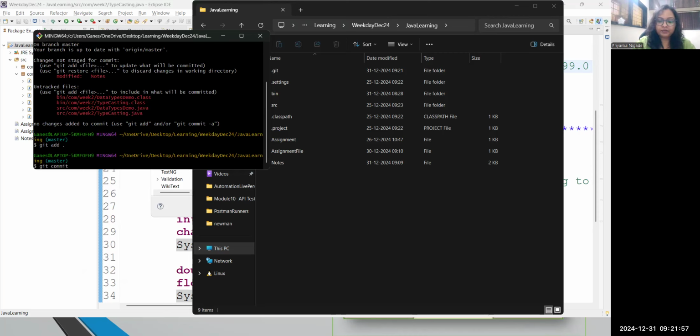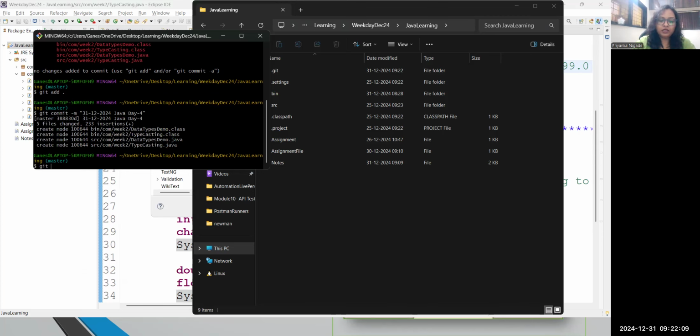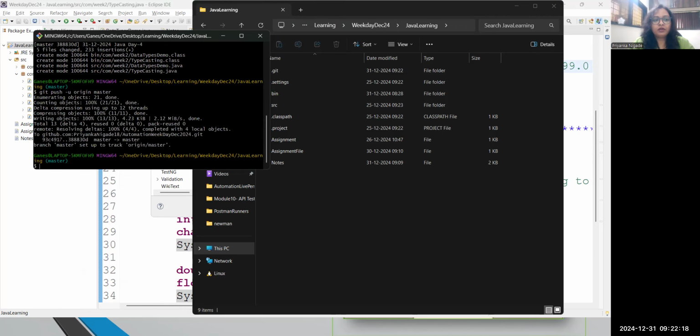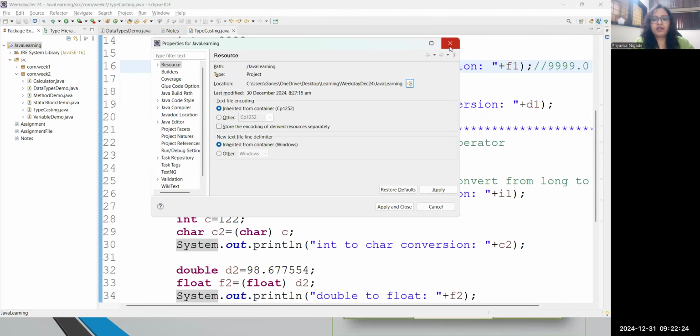Git commit -m. Let me put today's date, 31/12/2024, and this is Java day 4, correct? Git push -u origin master. And let me push this code. And yes, please refer to the program directly from the GitHub repo. Yes, everyone clear?